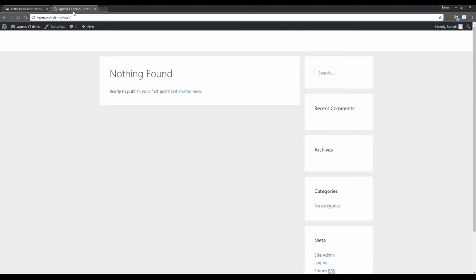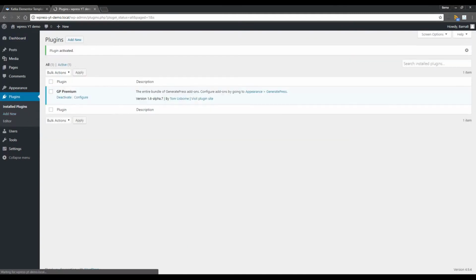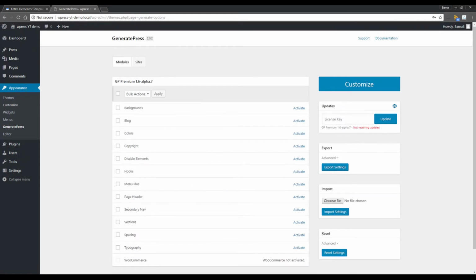First, let's activate our GeneratePress Premium plugin. Next, hover over Appearance and click on the GeneratePress option. Here, you will notice another awesome update for the import-export of options. Yes, it can be done in batch now. Thanks, Tom. But the reason we are here now is the GeneratePress Sites tab on the top. Let's click on it and see what we got.